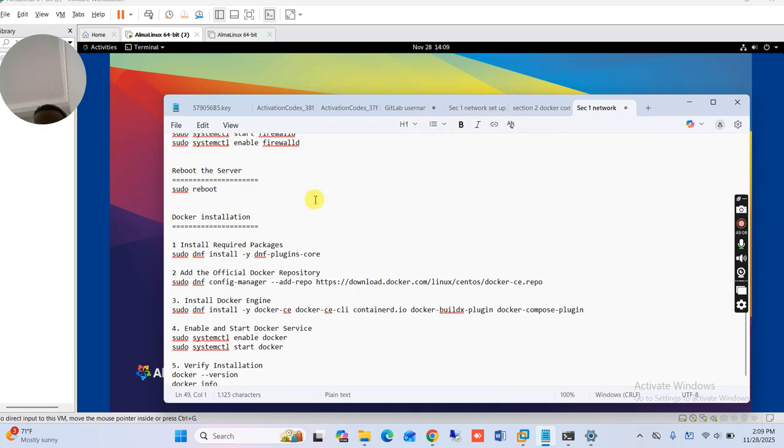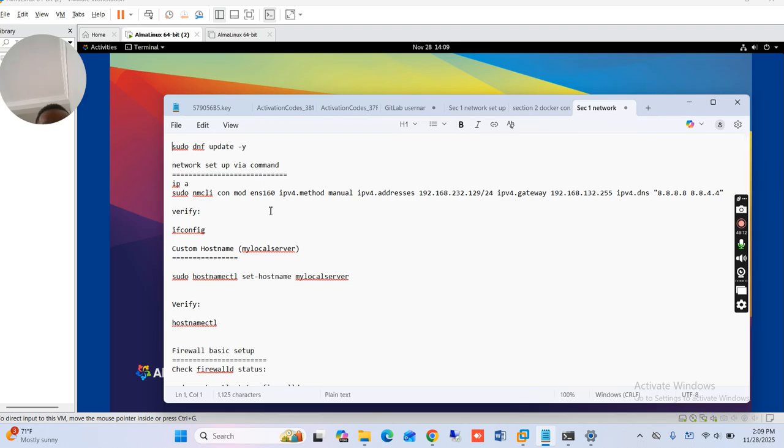This is for section 1 I have prepared. We can update my system by running this command. To save time, let me demonstrate it here. So this is the system update command.